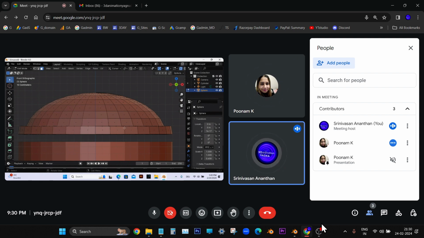One small technique I will tell you. Suppose you want to switch to the cylinder now. Every time you have to select the cylinder. Now you are in edit mode of the hemisphere, right? You are in the component mode of the hemisphere. Now to come to the cylinder's edit mode, we have to go to object mode of this hemisphere and then select the cylinder and come to edit mode. Just go to object mode.